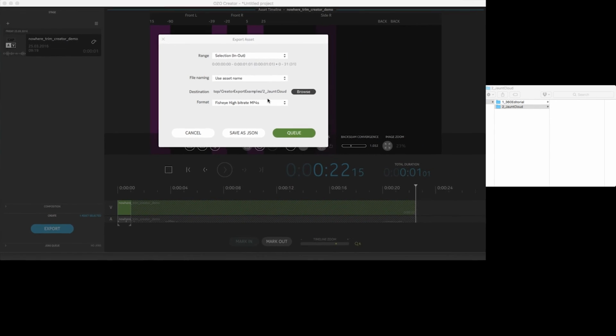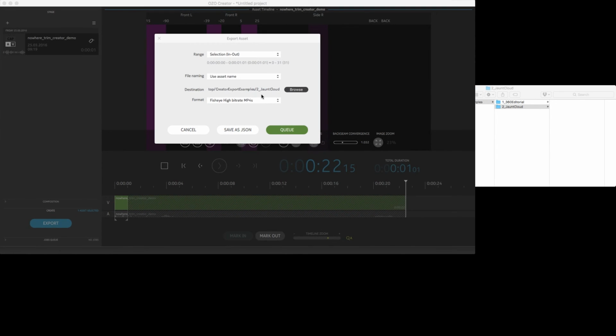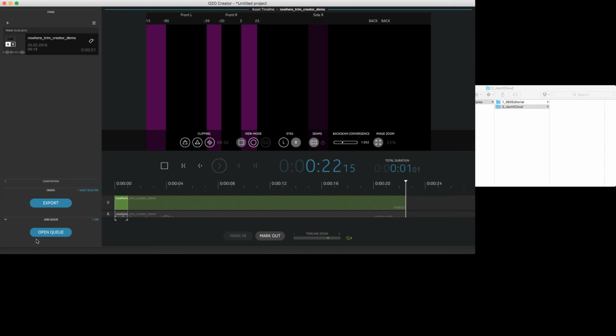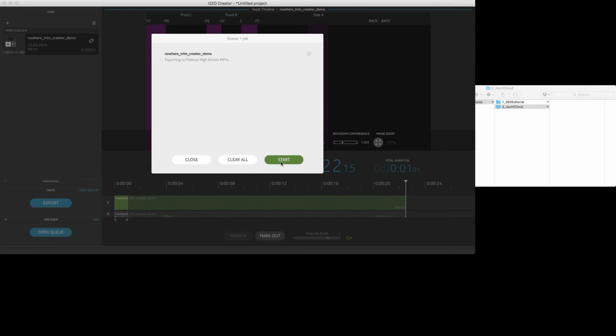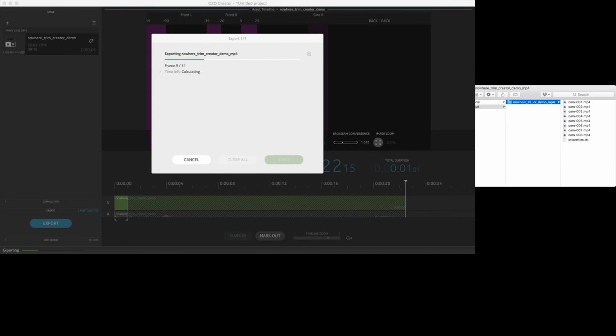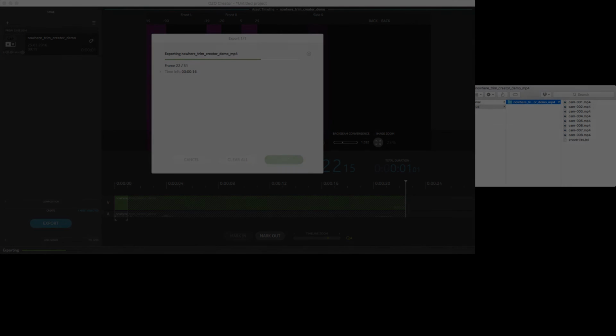I have that window open on the side here so you can see what happens when I export. I'm going to hit Queue, open my queue, and start. As you can see, Creator generated a file based on my base name that I specified, and then output 8 separate MP4 files corresponding to the individual sensors on the OZO camera. It also adds a text file which you're going to upload to Jaunt's Asset Manager, and you can then manage your stitching process on that platform.